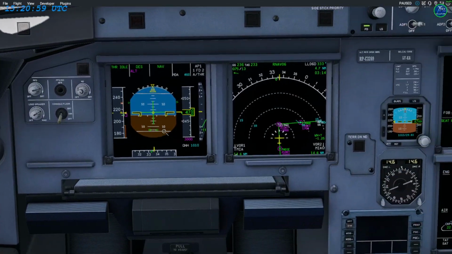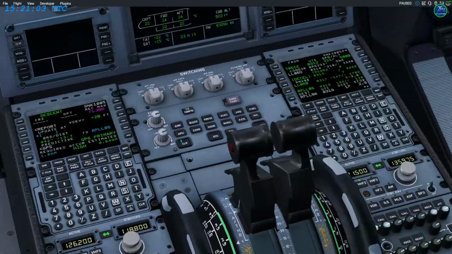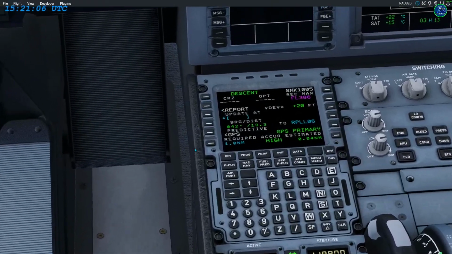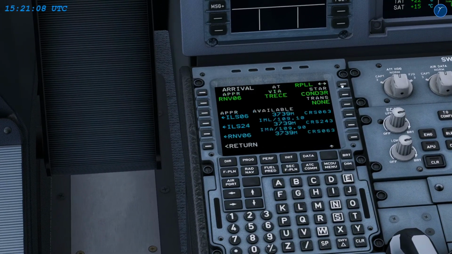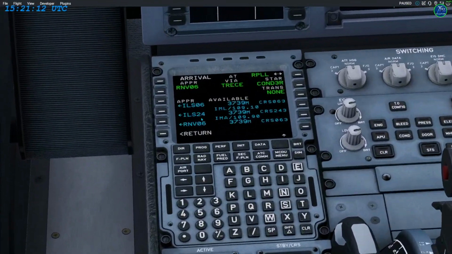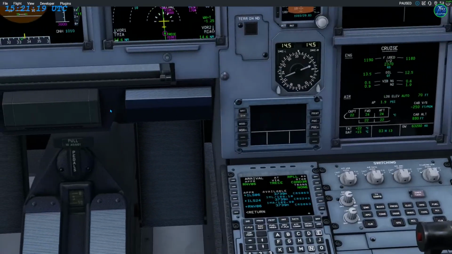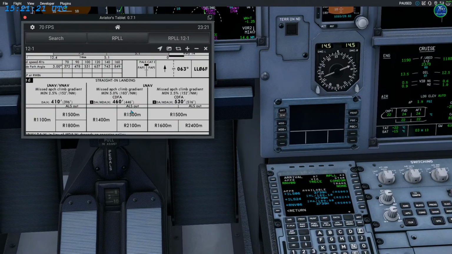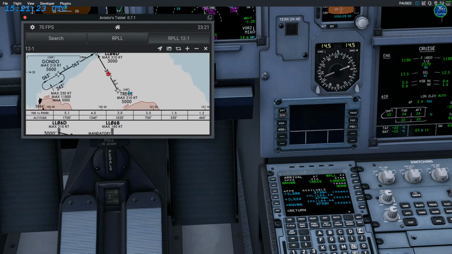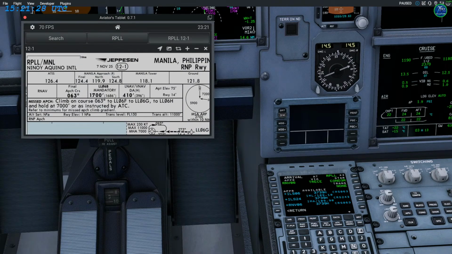So again, before anything, you must have the non-precision approach loaded in your FMGS. So again, we obviously have the RNAV 06 loaded. Okay, well, it's the RNP 06, but the database in the Airbus says RNAV. It's the same thing. Okay, and that's the FMGS, and here's the chart as well. So, we do need to take note of a couple of things, which I will describe later on.